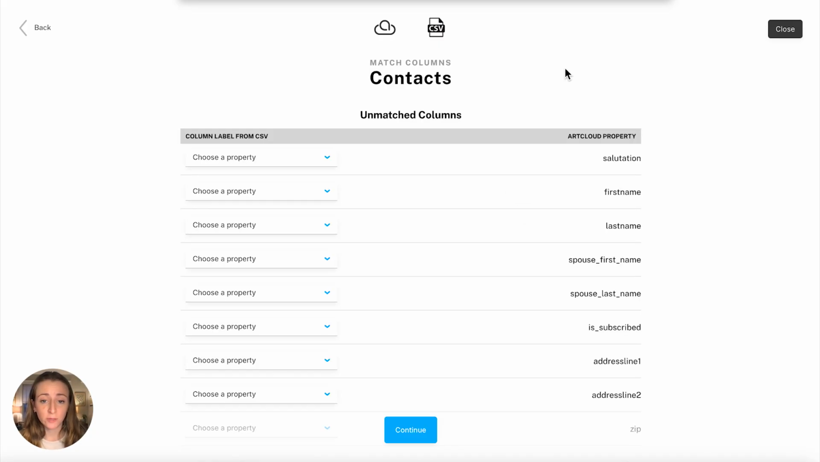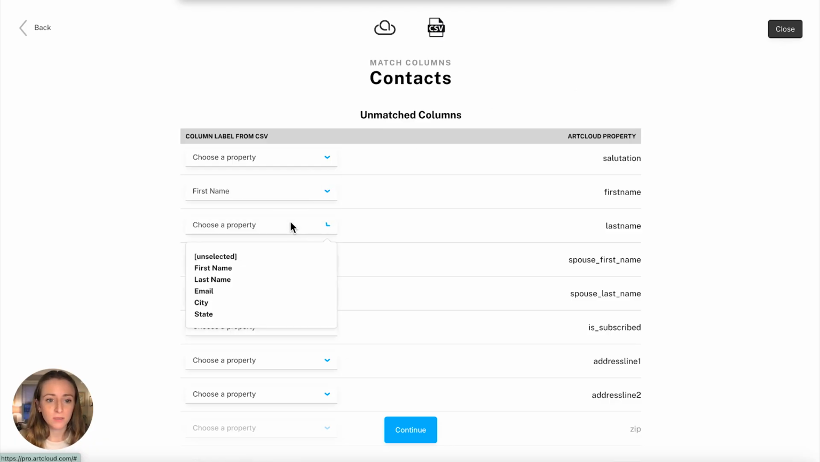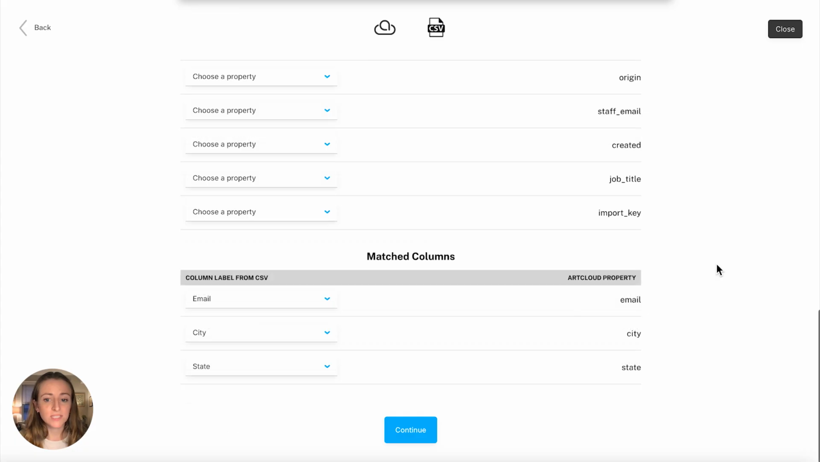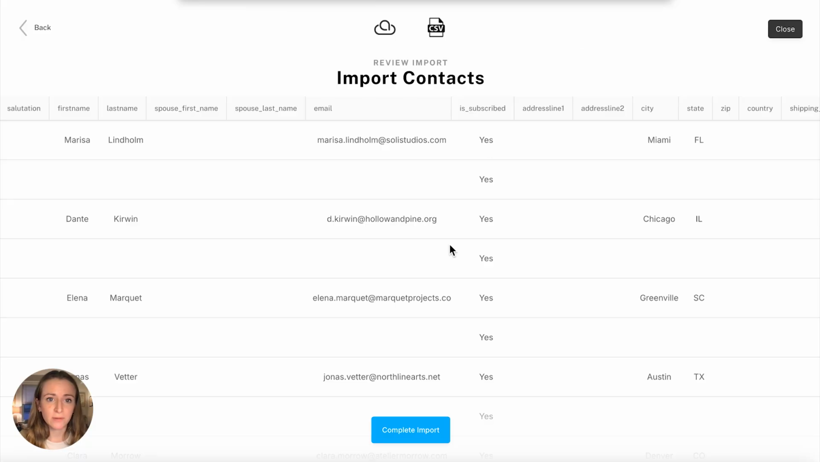Now match the columns from your CSV file to the ArtCloud property. You'll see that ArtCloud automatically matched these fields from the CSV file. Lastly, preview your import, confirm the information is correct, and click Complete Import.